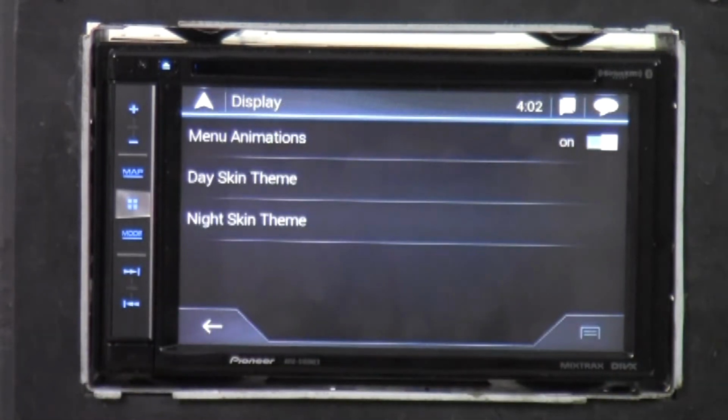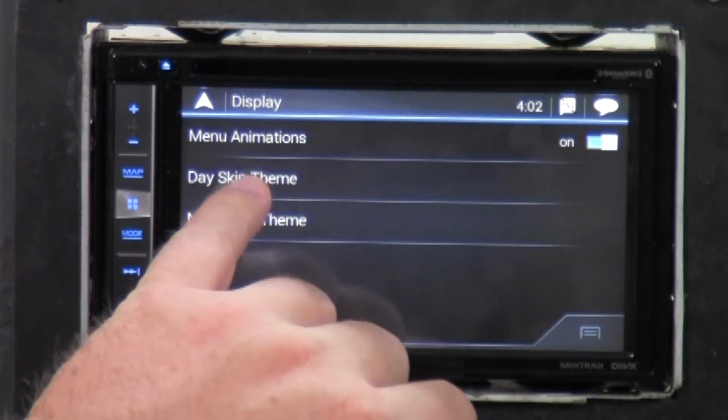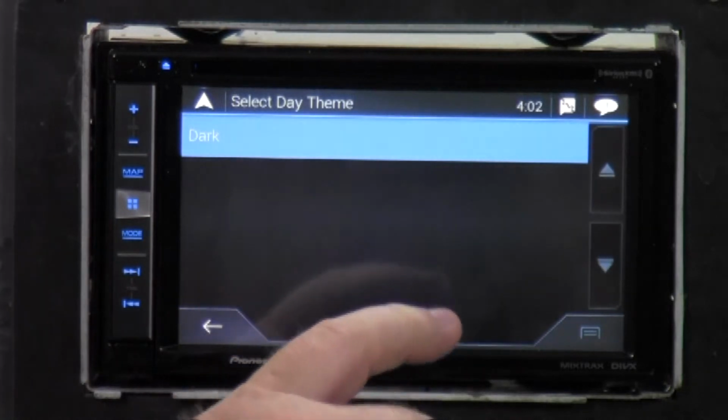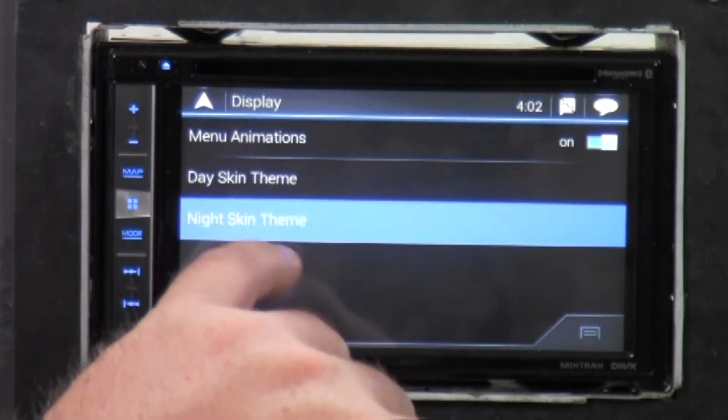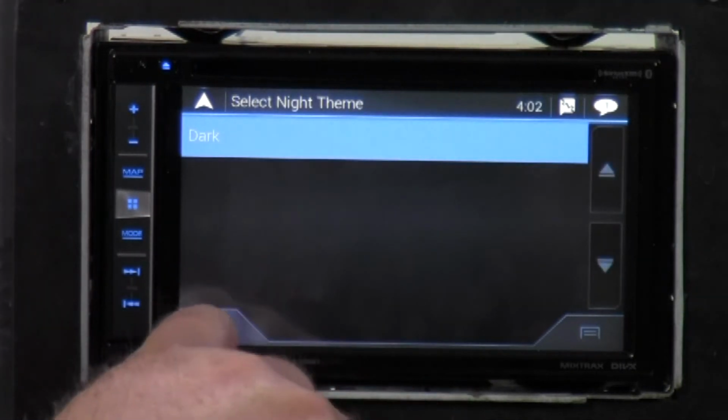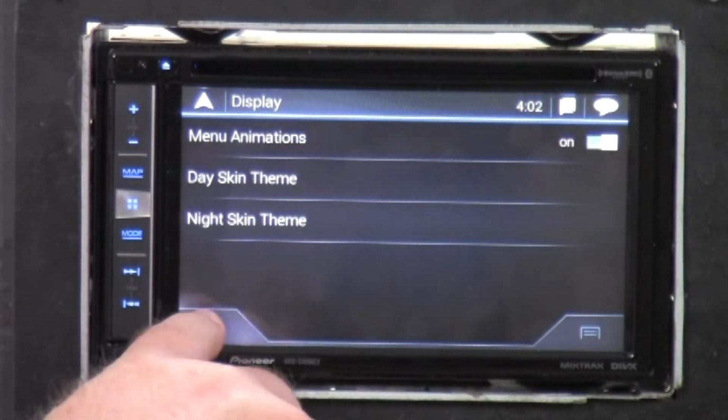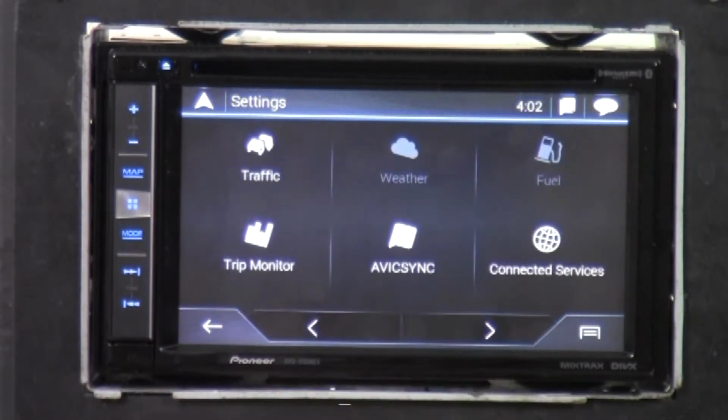Go to display. Menu animations. You turn those off or on. Day skin theme, which is dark. And night skin theme, which is also dark. Back out of that. Go over to the next screen.